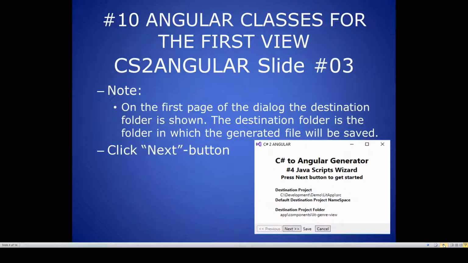Slide number 3. Note: on the first page of the dialog the destination folder is shown. The destination folder is the folder in which the generated file will be saved. Click Next button.